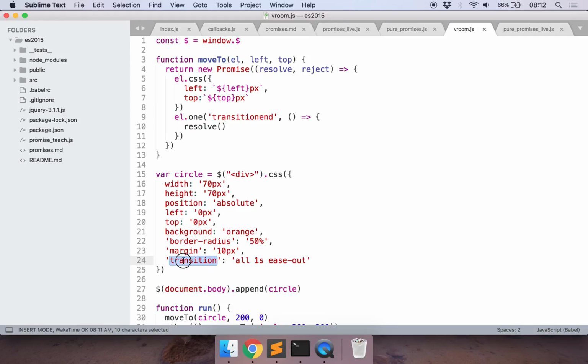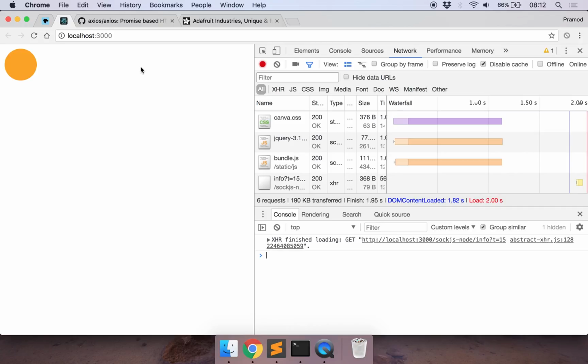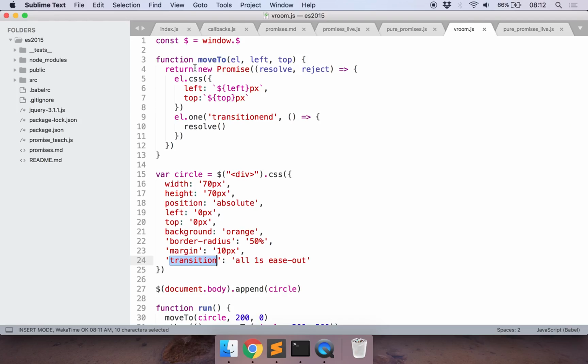And in this transition property, we have set 1 second as the time. So this transition will take 1 second. So the resolve function will be called at the end of 1 second. So the movement from here to here will take 1 second, and here to here 1 more second, and so on. So totally it will take 4 seconds to complete the entire animation. And this is the promise API, and this is a circle.